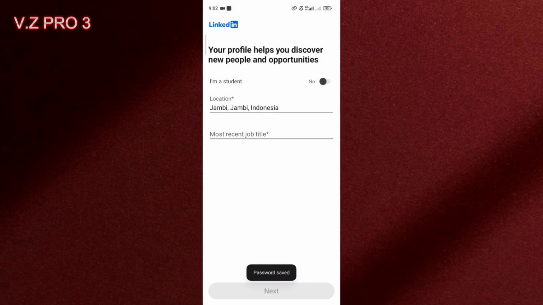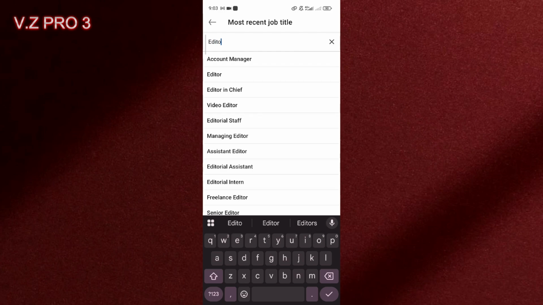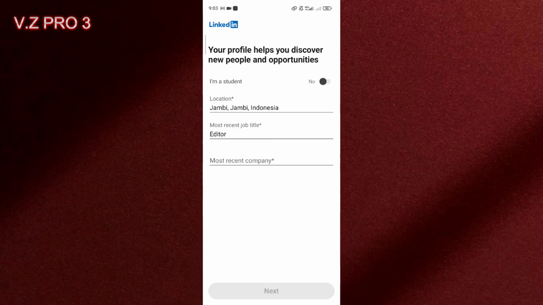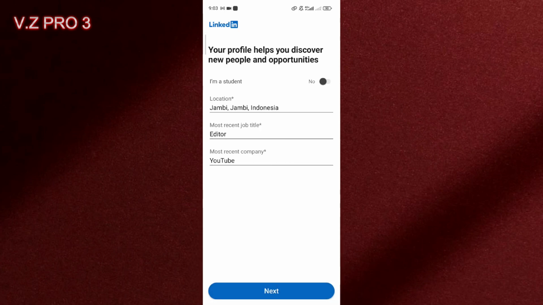You can enter your location. So your profile will help you discover new people and opportunities. If you're a student, you can just enable this toggle in here. If you're not, you can just skip. You can enter your location, your most recent job title, most recent company. Now after that, you can tap on next.